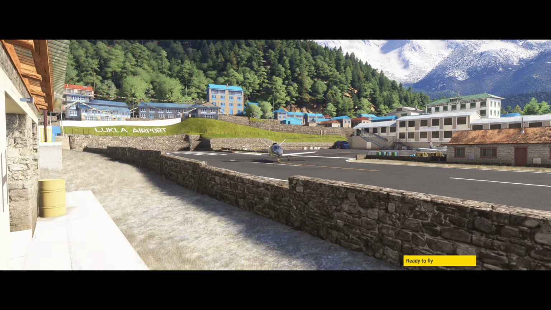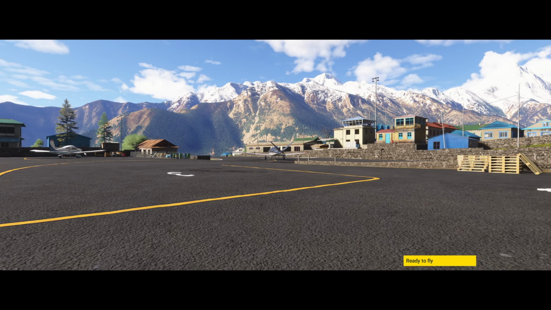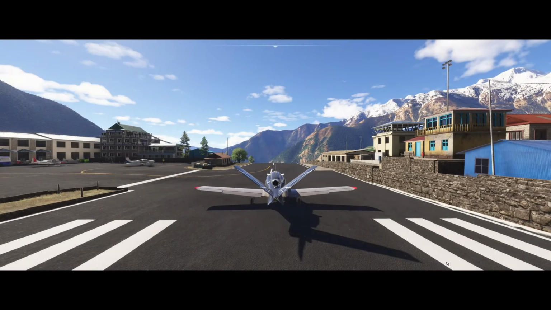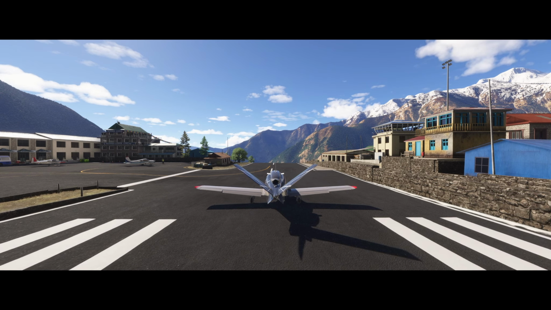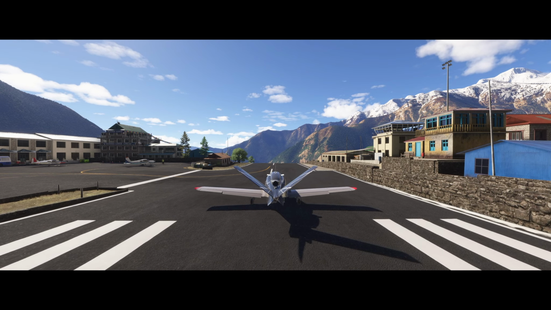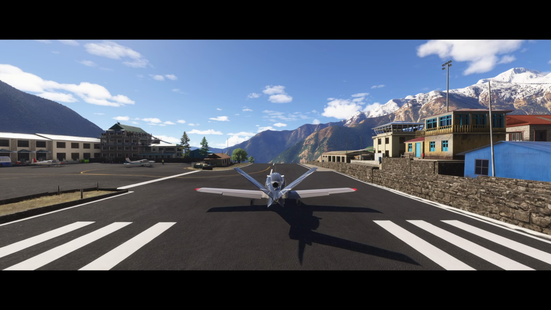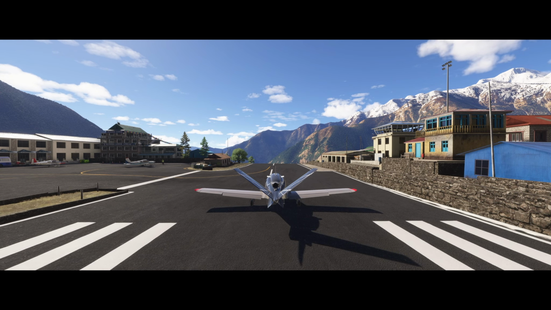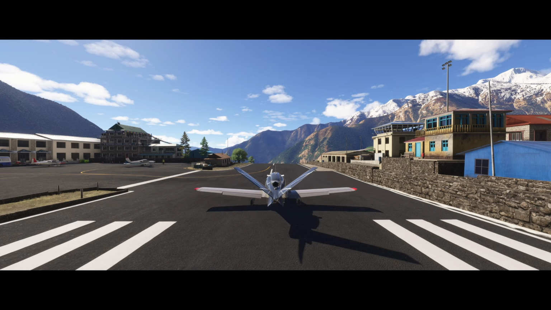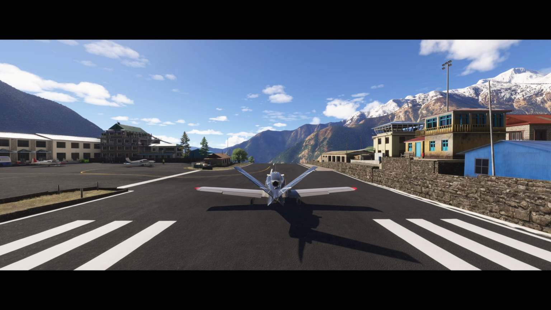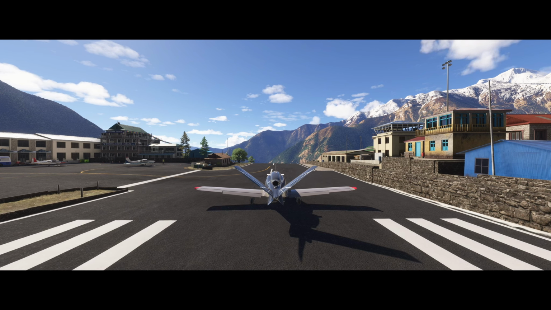So, let's get into the sim and find out where we're flying on this episode. Alright, so today we're going to be taking off from Lukla Airport in Nepal. This airport sits at about 9,186 feet. It is often used by those heading to Everest, which is exactly where we're going to be heading to.